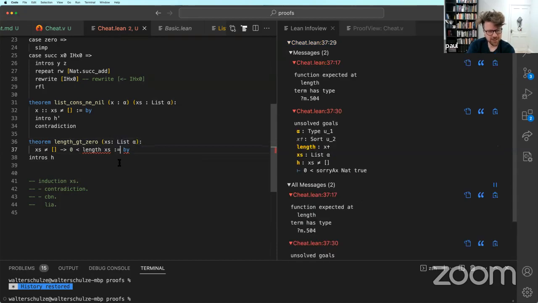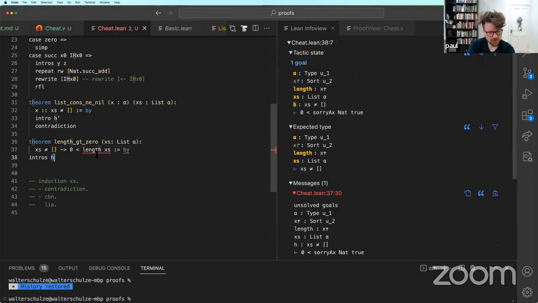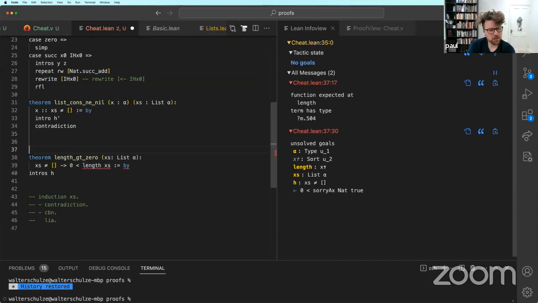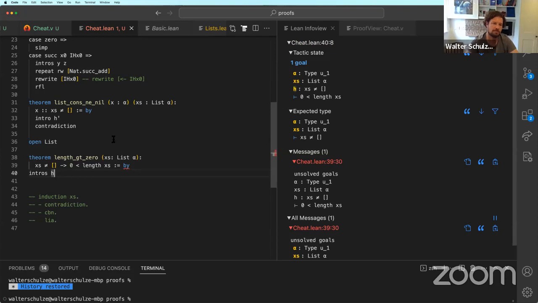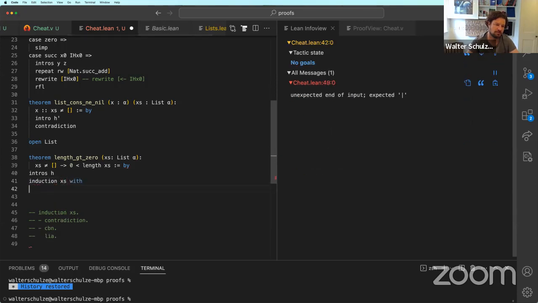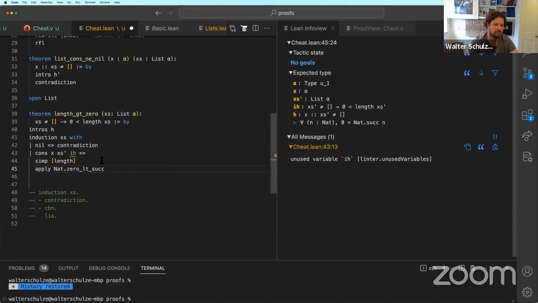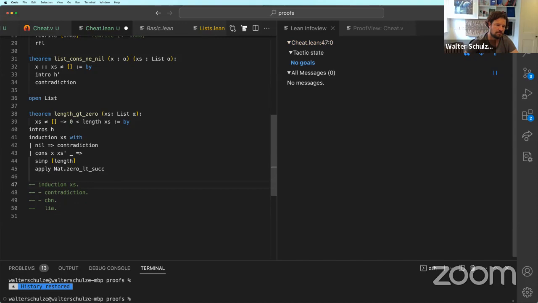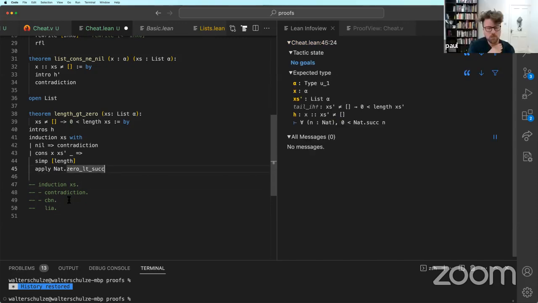Okay. So list is not yes. Okay. List dot length. We definitely have length here, so open list. Can we do that here? Yeah. Oh, very nice. And yeah, we're good finally. Okay. So induction xs with okay. Okay, so just and we don't have Lean. No.